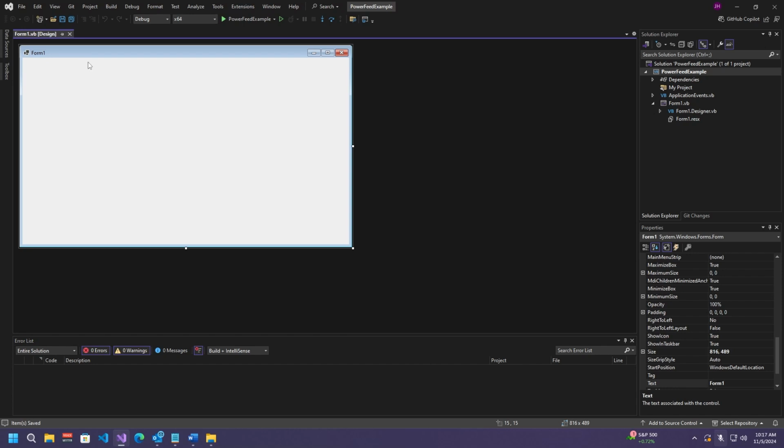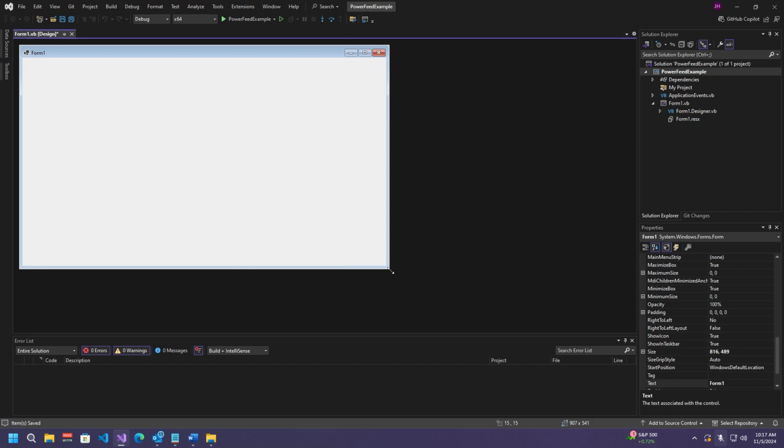Okay, so to start with here, this is our form. This is where our user controls will go to live if we want a user interface. If you don't need a user interface, then you should have created a console-style application instead of a WinForms application. We'll cover that another time. So let's get into the code.